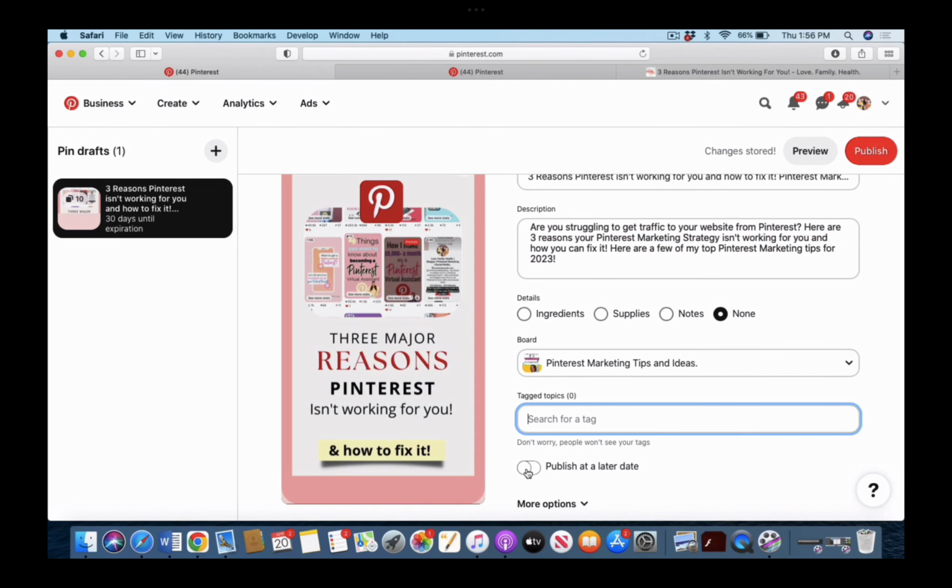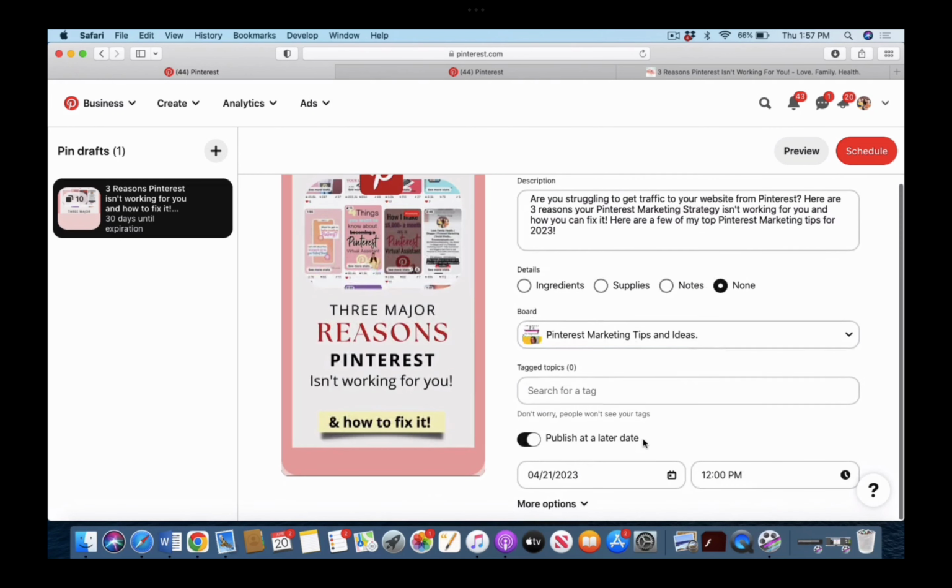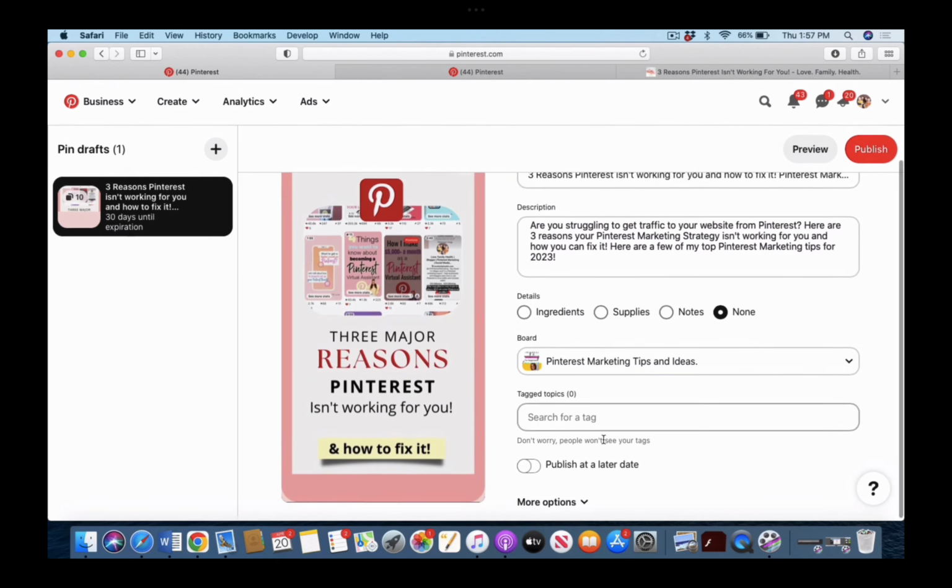If you want to publish it at a later date, you can schedule it. Now, this has been glitchy, so I don't use it, but people have been using it lately with no issues. So you can schedule it just like you do with the free Pinterest scheduler. You can do it that way.